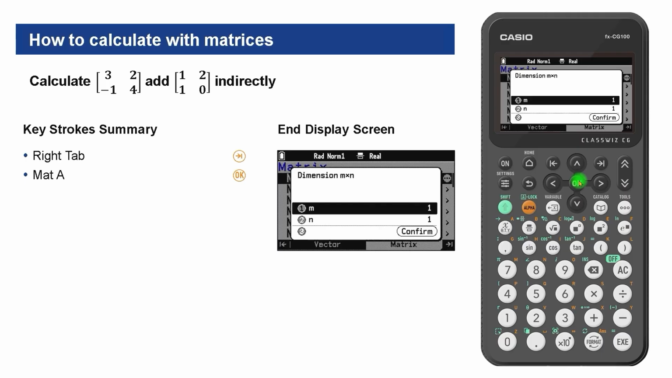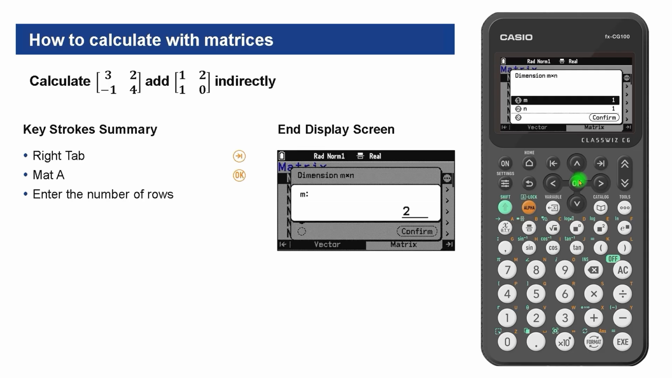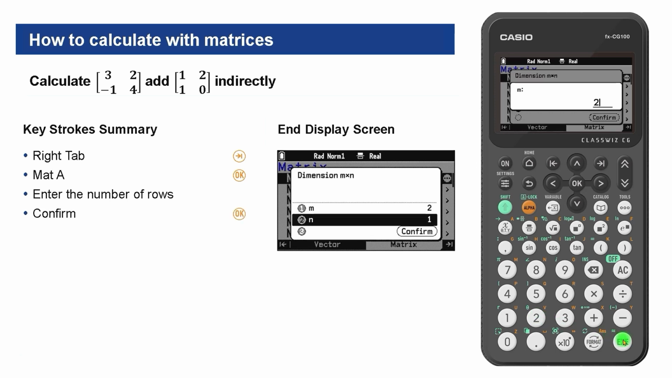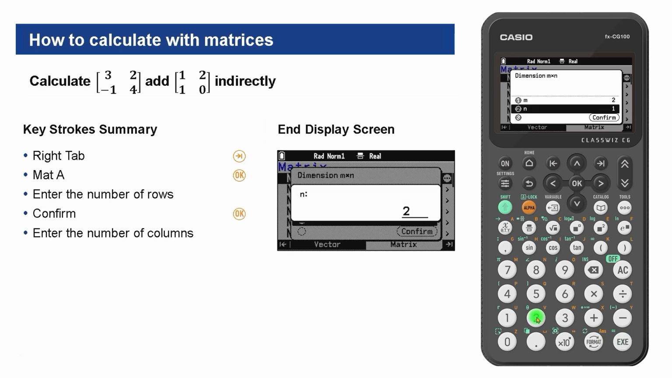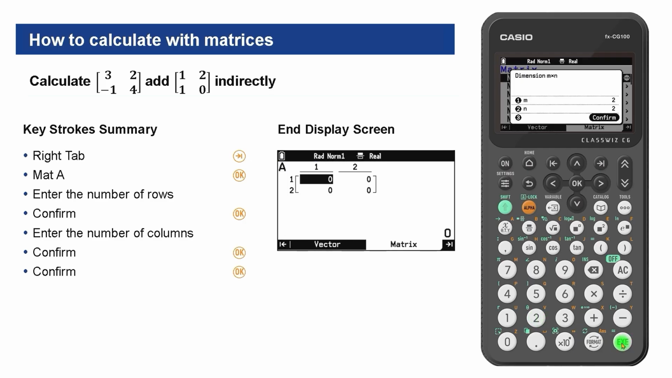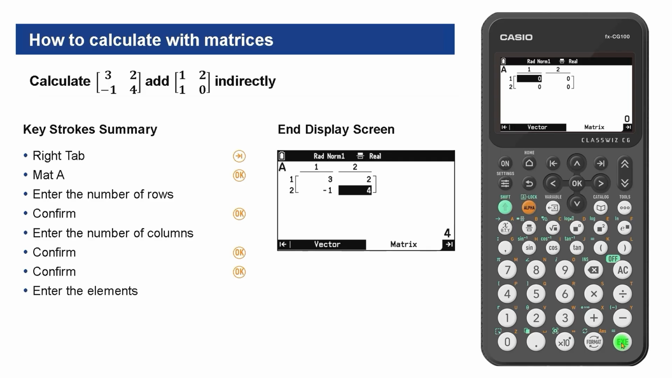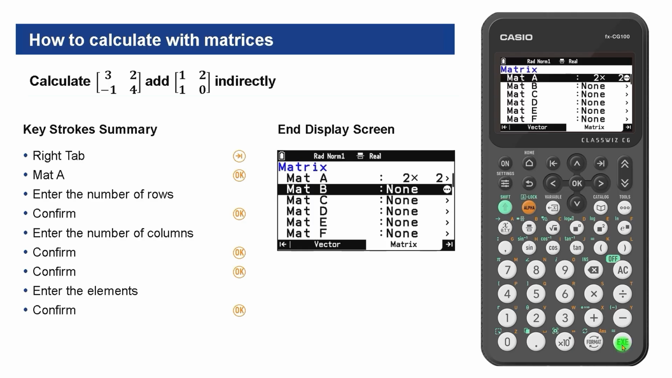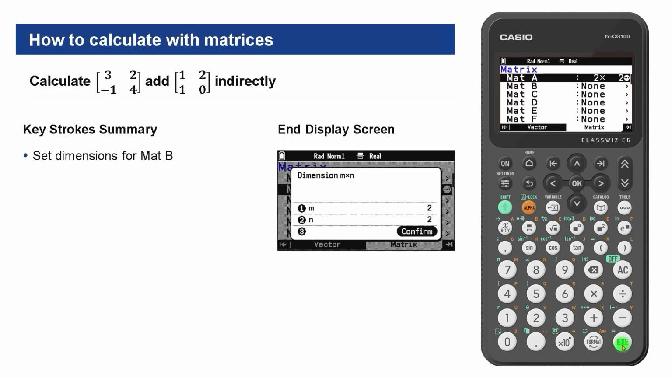Notice that the M by N dimensions have not been retained from earlier. As before, enter the number of rows required and confirm. Then enter the number of columns and confirm. Then confirm the dimensions. The input screen for Matrix A lists the elements by row and column. Enter the individual elements by executing each in turn. And confirm Matrix A to return to the list of stored matrices.